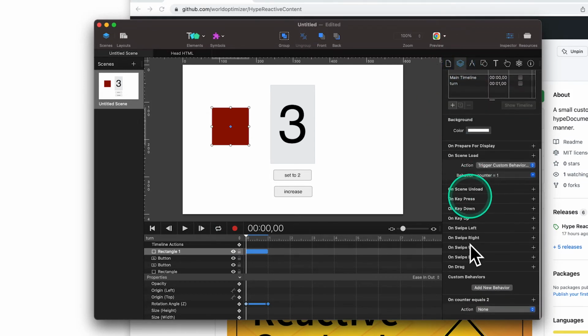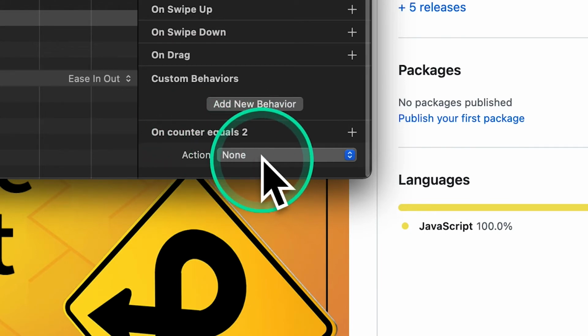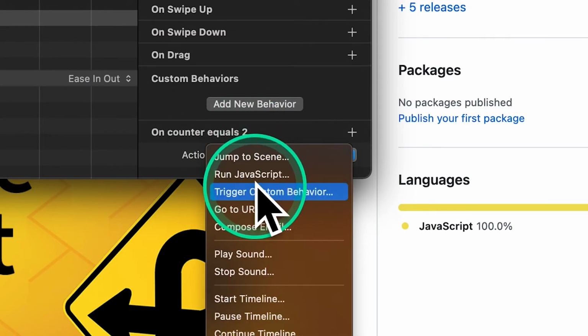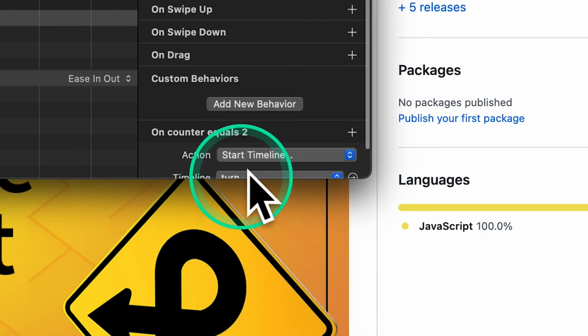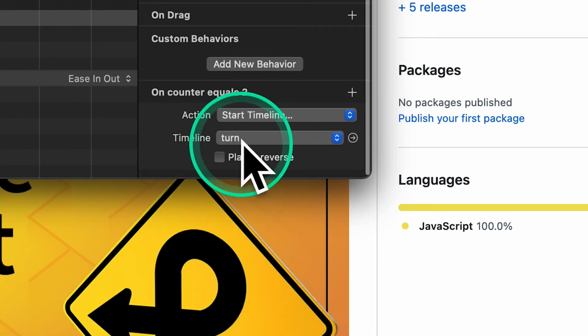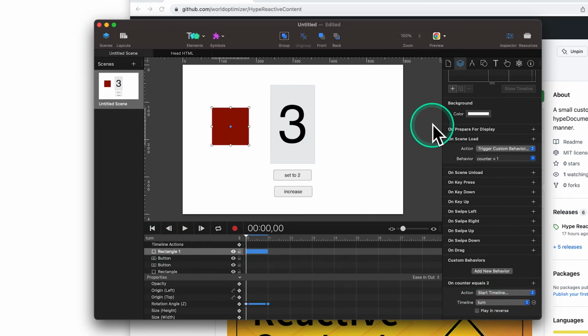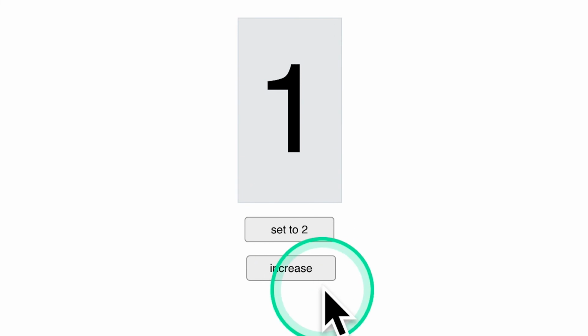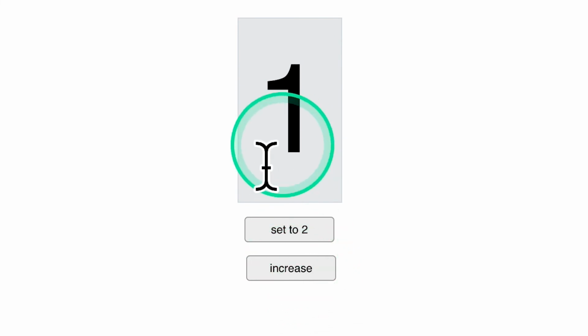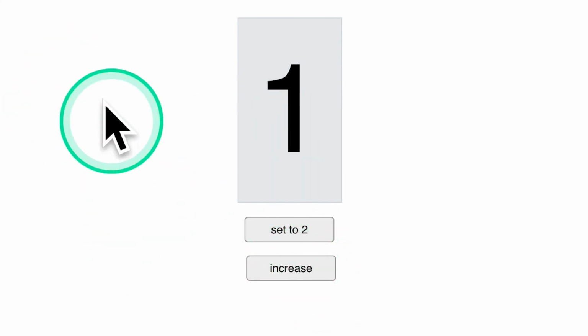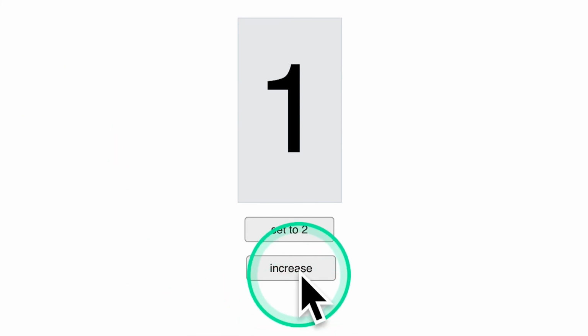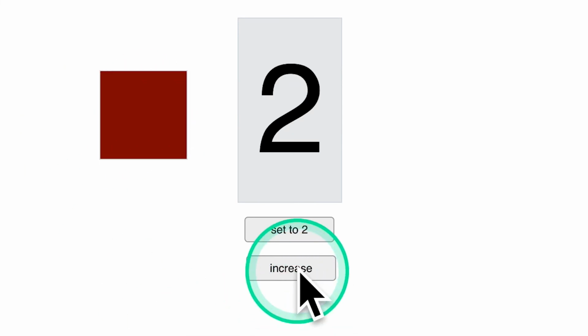our counter equals 2. So now we could say, please start a timeline, and the timeline name is turn. It's already set up because we are in the timeline. Okay, that's all we have to do. Now let's preview it. We're at 1. The moment I increase to 2, this red circle would appear, and also the animation should be triggered. So there you go.